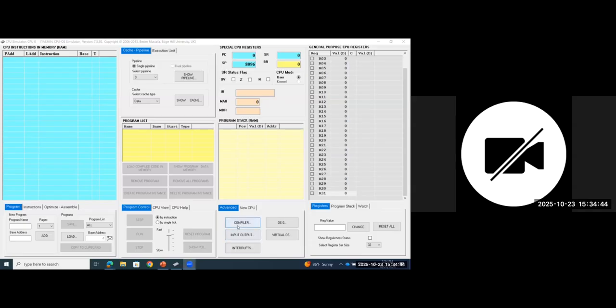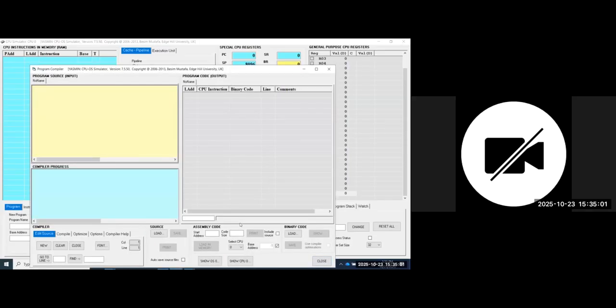Yeah. So once the CPU simulator is open, you go to the Advanced tab, which is in the CPU part of this simulation tool, then click on Compiler. The compiler has three areas. One is the compiler editor area, where the high level programming language can be written. Then the compiler progress area. After writing the high level program, you can compile it, and that will generate the instructions here.